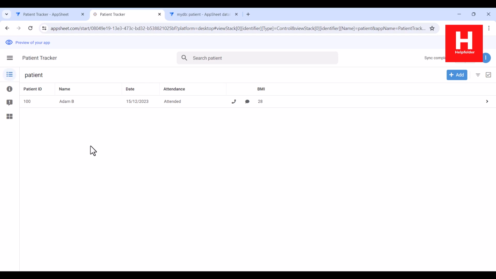So like this I can populate the entire table, and it should appear within the app like this, right? So this is how you do it within Google AppSheet for your tracking of patient entries.